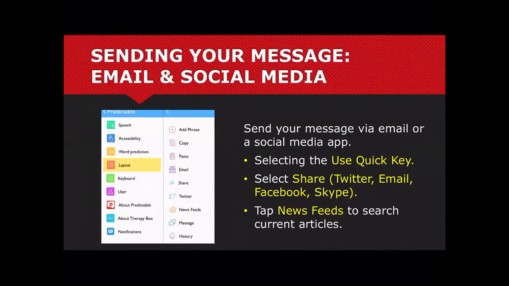Okay. So sending your message, email and social media. Many of us communicate via text, email, and social media. So once a message is generated, it's really easy to send it over email or a chat app. By tapping use in the navigation bar, there's a variety of ways to use a message that's been typed into the message window. So you hit use to open up the options to use the message in the message window.